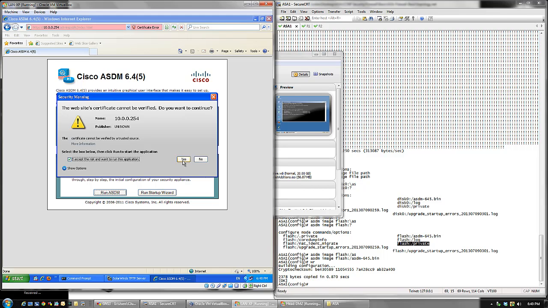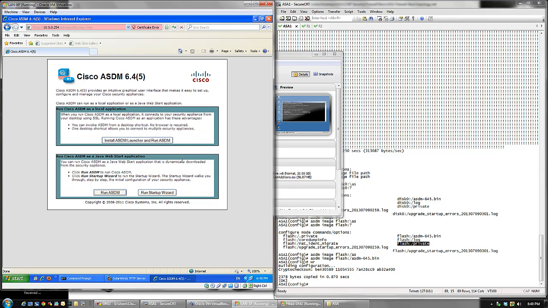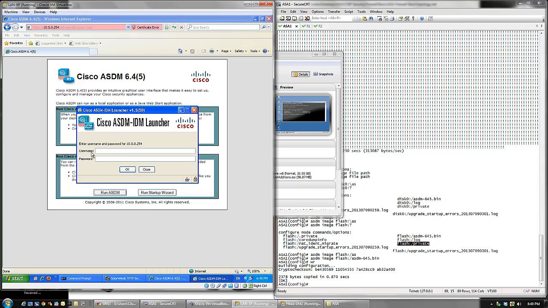This particular certificate is generated and issued to the ASA on every boot, right? Every time you reboot the ASA, a new certificate will be generated. So there's no reason why we have to save it or import it. There is a way to permanently assign the certificate. We're going to do that in future labs, but for now just accept it, and you're going to be presented with the username and password.